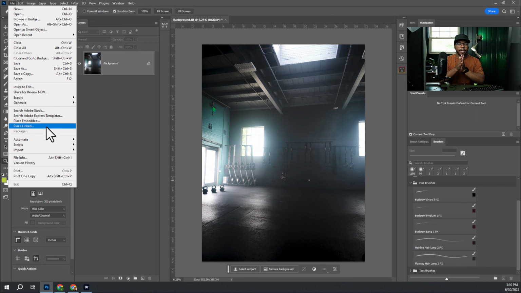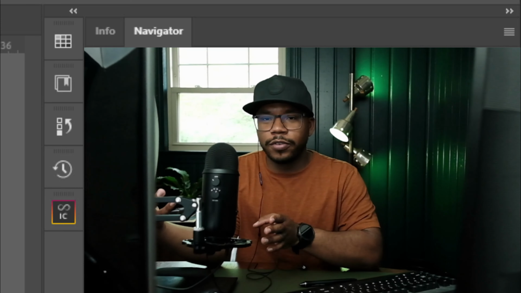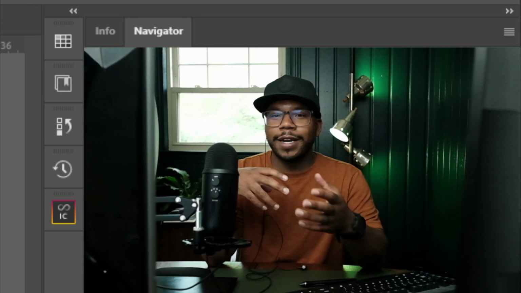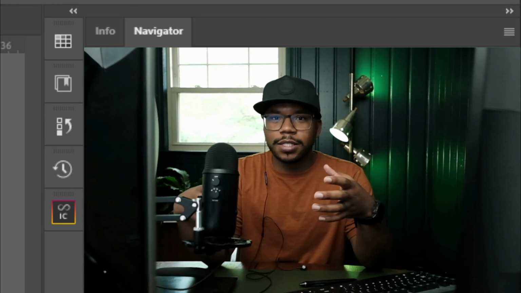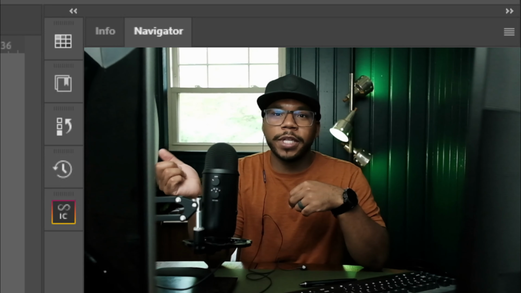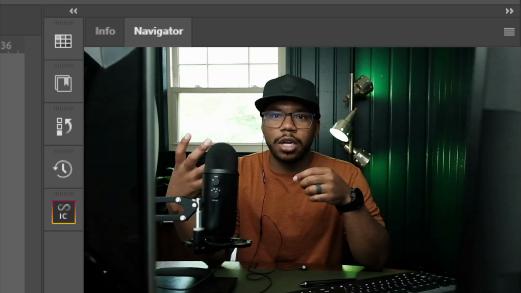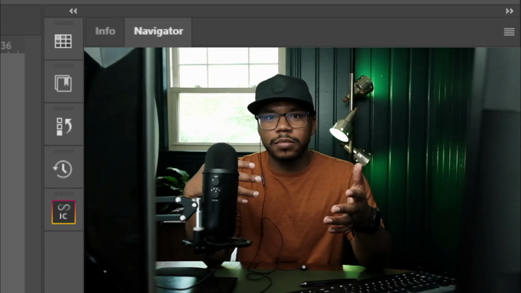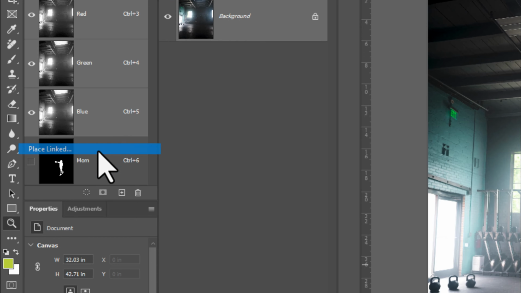Place Linked is going to reference a file that is outside of your Photoshop file. Imagine it's kind of like an alias. When you place the photo in, it's not the actual photo itself, it's referencing a version of it that lives outside. If you place embedded, it is actually placing a smart object version of the file within your file, and that comes with all of the file size issues and stuff that come with that. There's reasons to do both, but in this case, I'm going to do place linked.